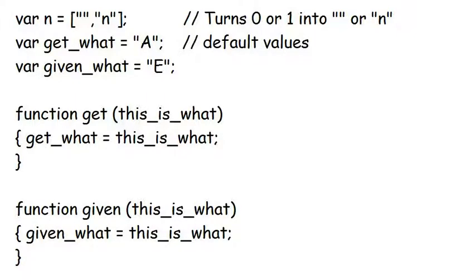The next two lines set up the default values for the variables get what, which will be A, not A, B, or not B, and given what, which will be E, not E, F, or not F. The default probability calculated will be the P of A given E. You can see this from the definitions of the two functions get and given here, which simply set these global variables to the parameters provided.